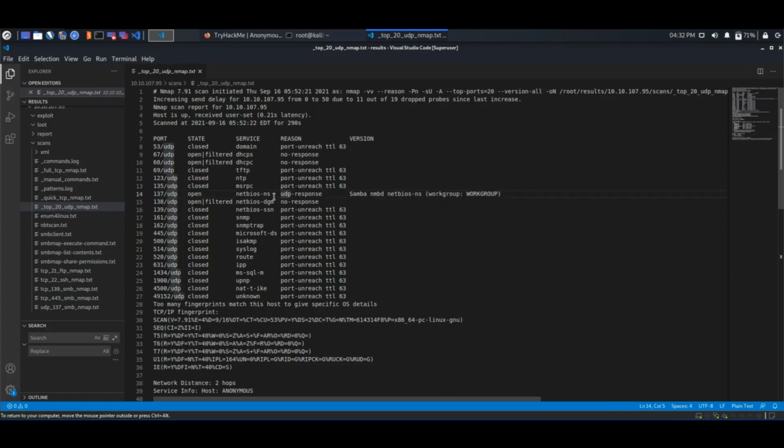So in this case, for the target we are using right now, one UDP port is open that usually we normally ignore. So this is also a plus point for it.